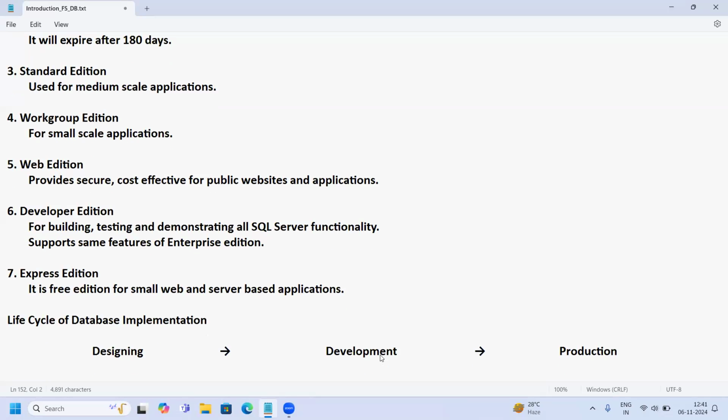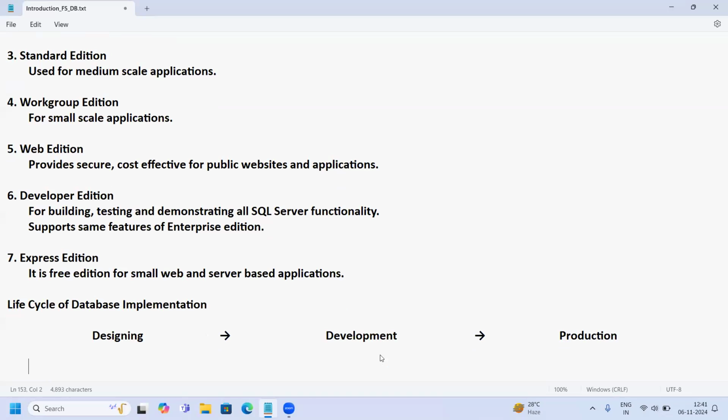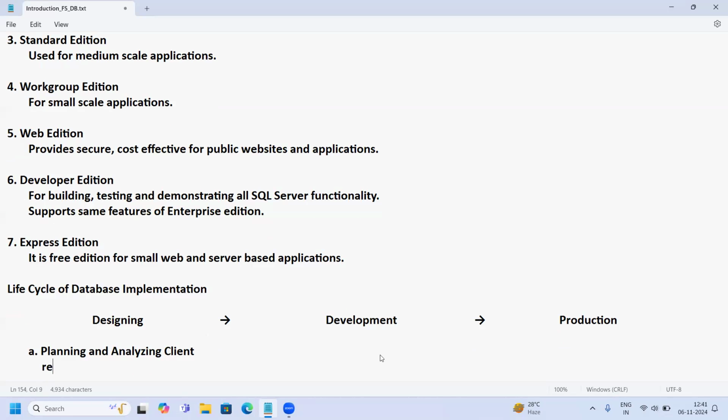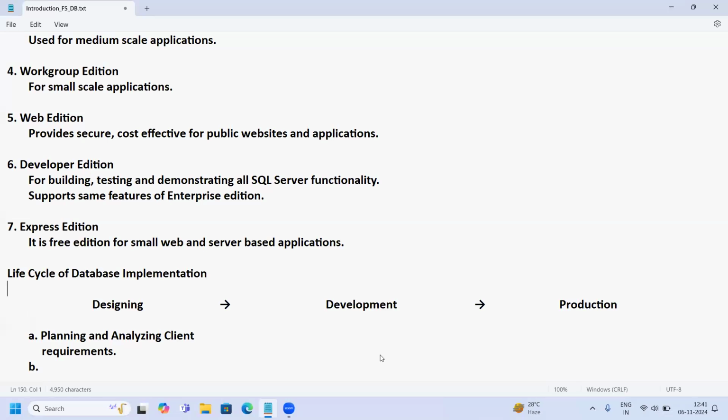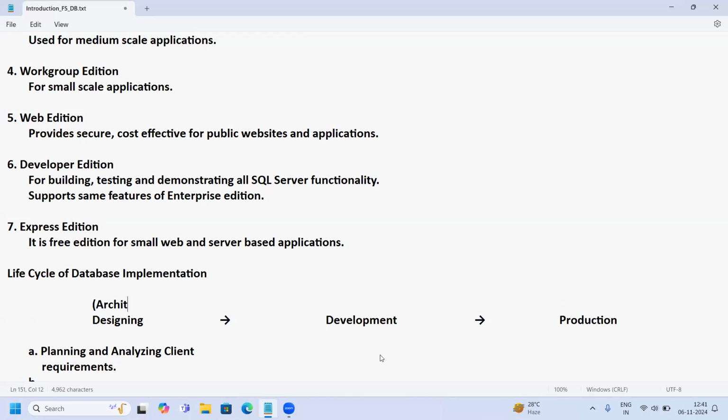What happens first in designing? Planning and analyzing client requirements. First work of designing. You know what his job is? Designing is actually done by the architect. And who uses development? Development is for developers, SQL developers. And production is for DBAs, database administrators. He works on it.